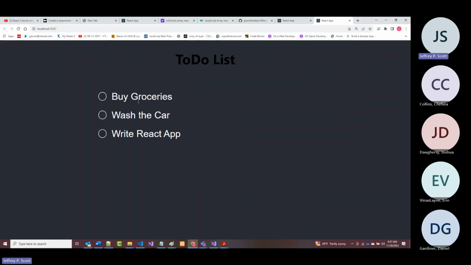And there they are. All right. I'm not able to do anything with them yet. I haven't gotten that far. But again, the map function is a common function. It's used a lot in React. It's used a lot in JavaScript programs. So we're looping through the to-dos array and we're rendering or showing the HTML for each array item.